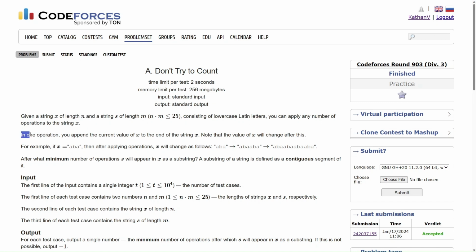And what is that operation? In one operation, you append the current value of x to the end of string x. So basically, if you have x, like for example, if you have ABA, then you just pick ABA and append it back, so it becomes ABAABA. If you perform one more operation here, note that x will change after this.